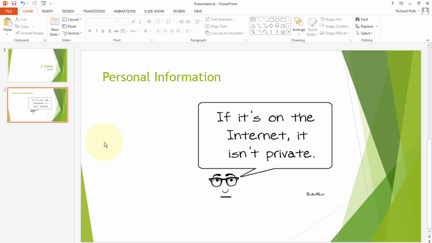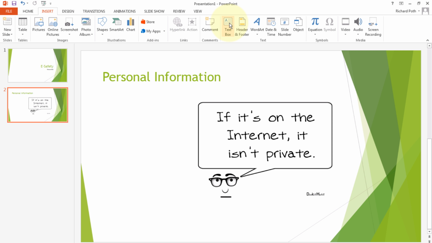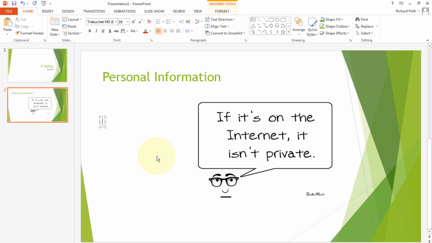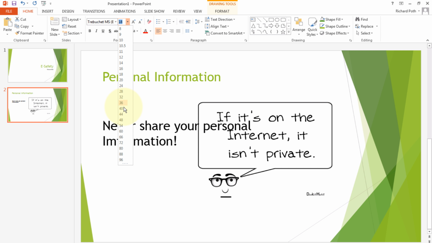In here, I'm just going to put a little bit of information. We're going to insert a text box. So now the text box we're going to put here. And in our text box, we're going to put never. So we can change this now. So let's change it to maybe a larger font. Let's change it to about 40.